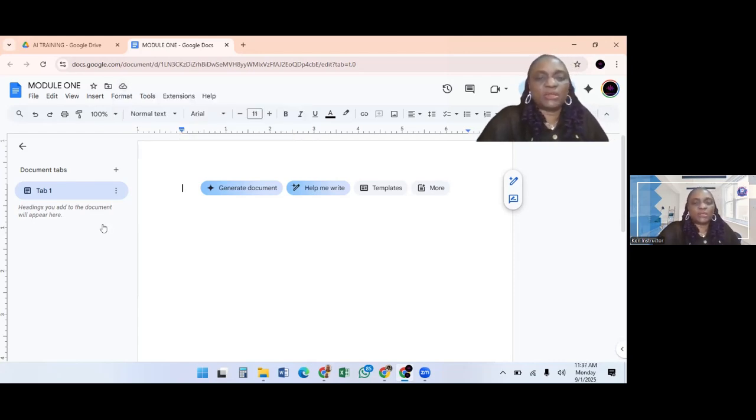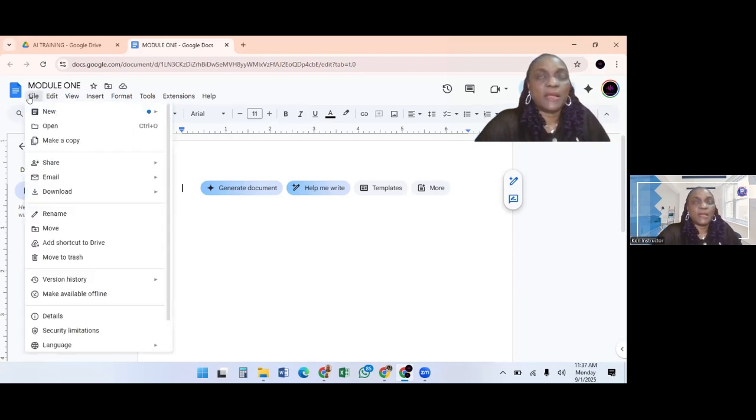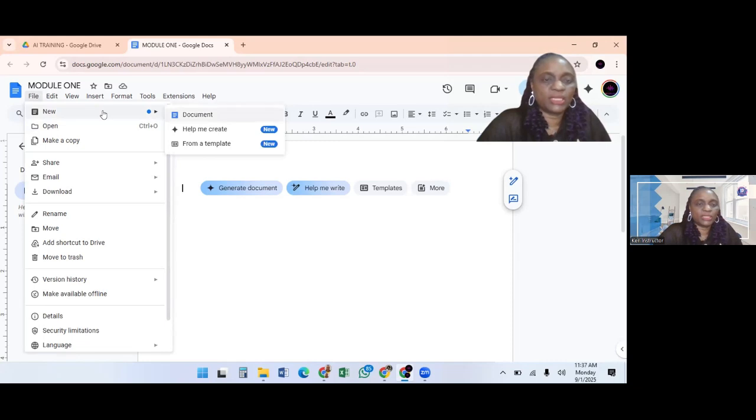So now in this environment, I need you to take note of some of the things here. You can see file, edit. If I click on them, there are different commands that you can give your file. So if you want a new document, for example, you can click on that new, okay, and under that new, you have help me create. These are new AI features, and you can also create from a template.